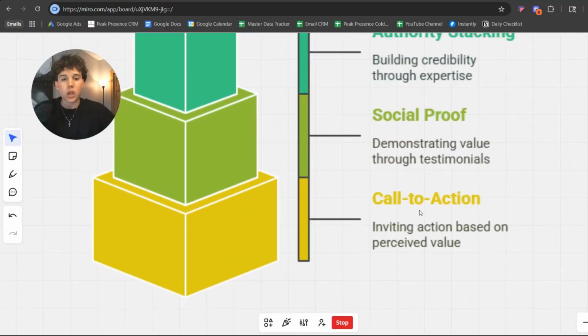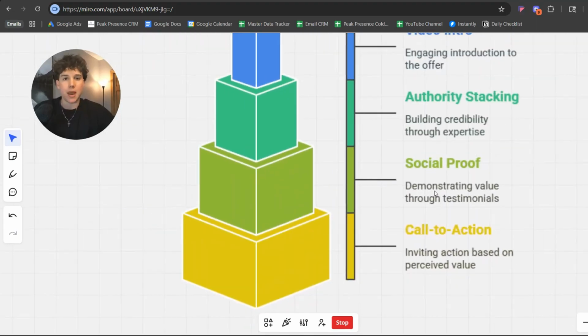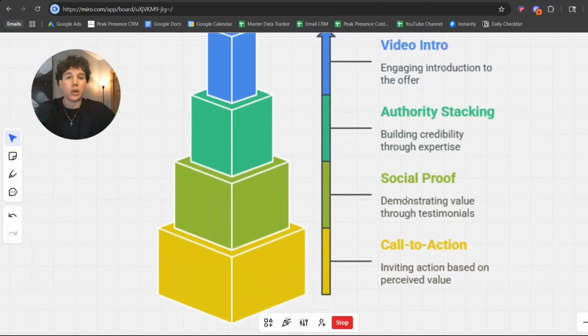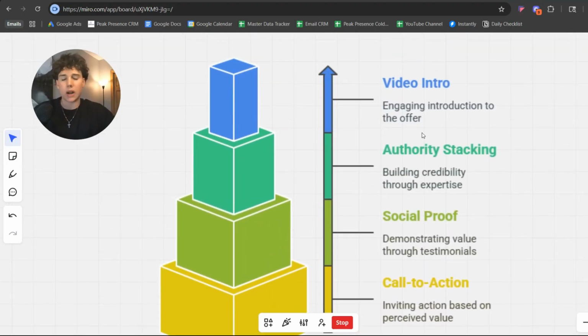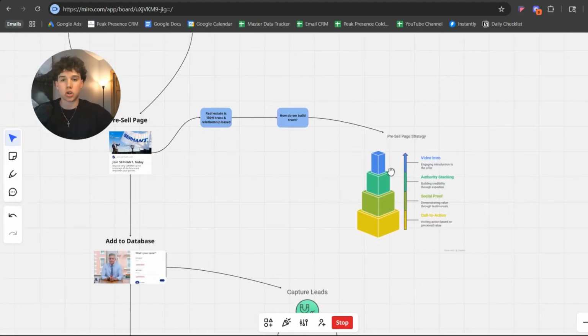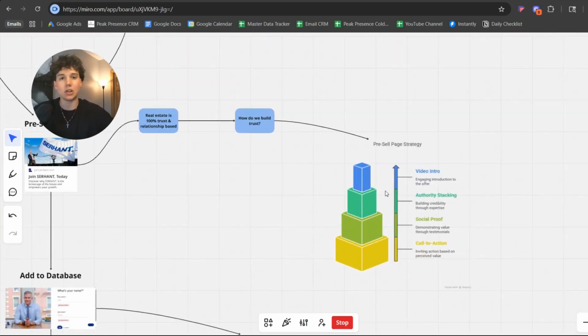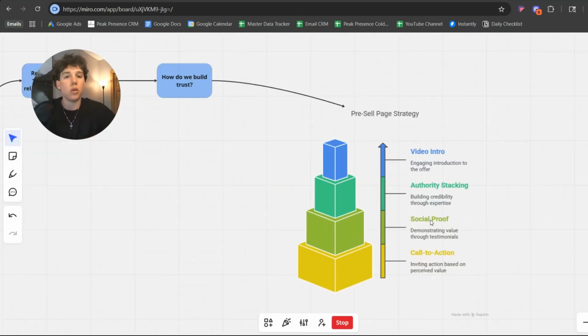First of all, you have the call to action in there. So that's obviously the main point. We need to get their information, but we need to build trust while doing it. So we're going to have social proof, we're going to authority stack, and we're going to have a video intro. So the structure on this pre-sell page is the second they click on it, I want you to have a video right there where you're basically going over the next steps and just positioning yourself as the authority and providing social proof. You can do all of that in one video.